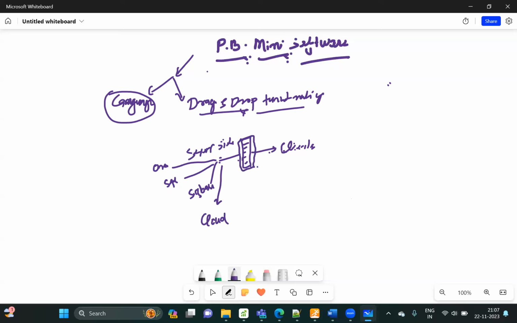Yes, sir. So as we know, PowerBuilder is an object-oriented language, which means it will follow all OOP concepts. You have to go through the OOP concepts; you can refer to C++ or even PowerBuilder. I will provide you some PowerBuilder tutorials so that you can follow them.